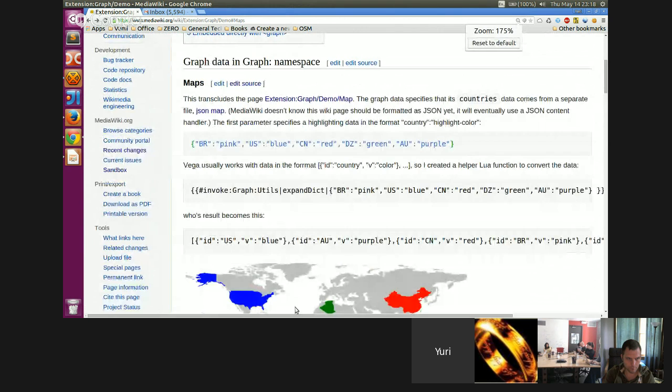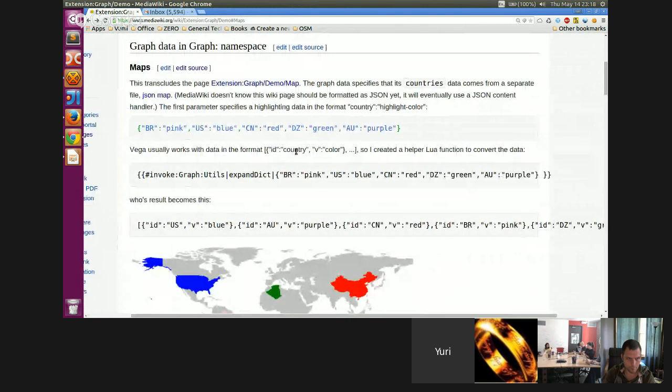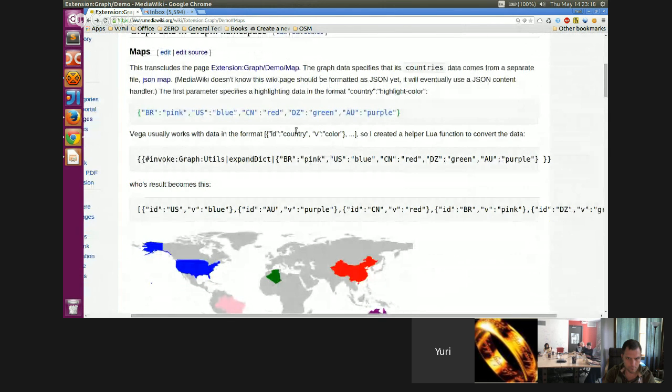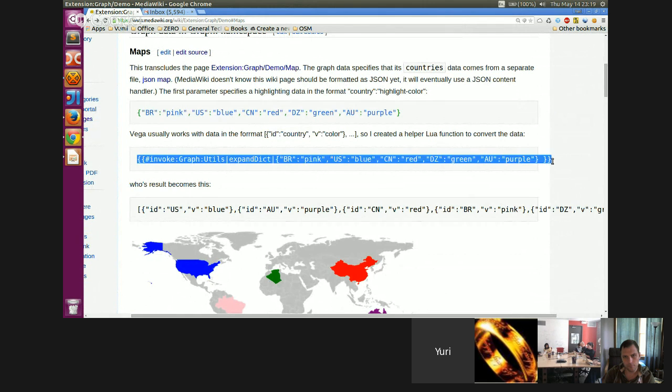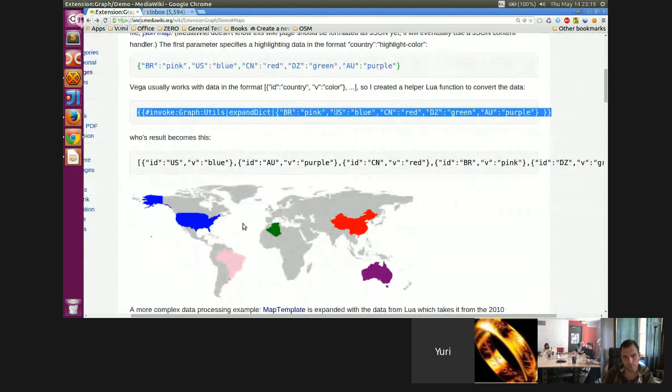Now Vega accepts data in a different format, something like this: ID, country, color. Let me make it bigger in case it's hard to see. So two parameter items. The simplest thing I did was first to write a Lua module, graph utils expand dictionary, which basically converts this format into that format. Once it does that, I pass the result of that invocation into the map. So this is the result of invocation, as you can see.